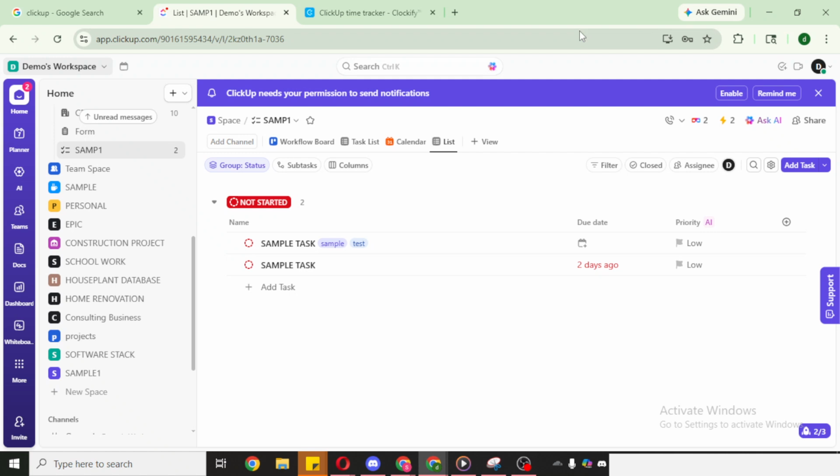First, open your ClickUp account. You can do this in a browser or the desktop app. If you're not already signed in, enter your login details and land on your workspace home. Give the app a moment to load your spaces and projects so you see the most up-to-date information.